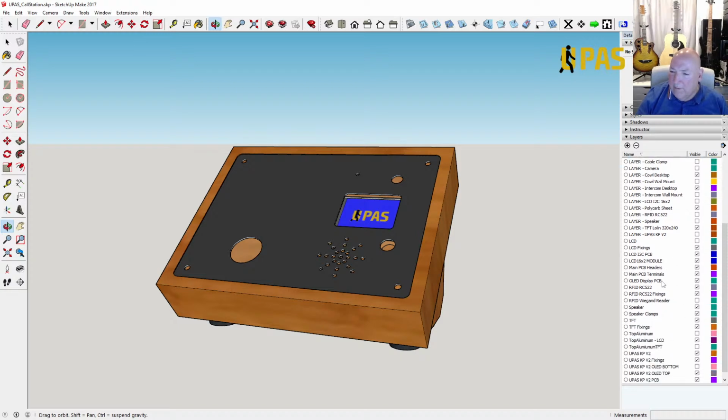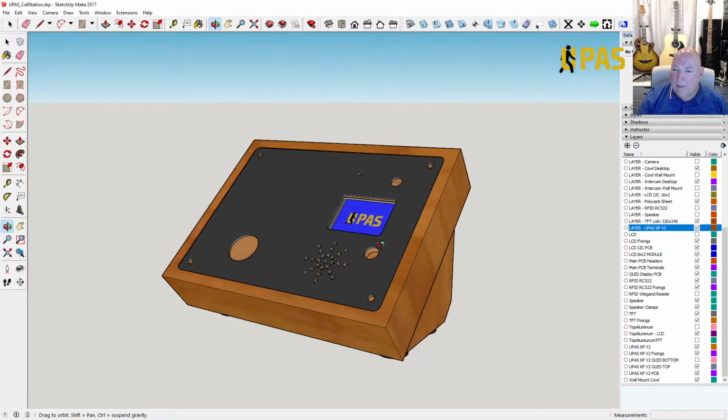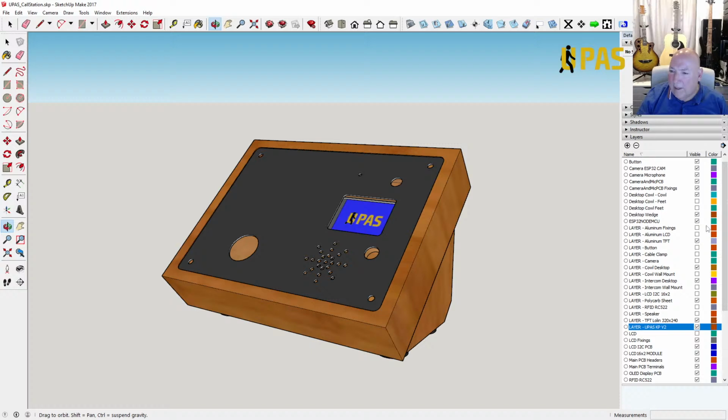Right. What else is there? Is there anything else on this? Let me show you the cape. Why is it not showing the PCB for that? Oh, hang on. That's the layers off. That's why. Right, let's turn the layers on. Let's take the aluminium off for a minute.